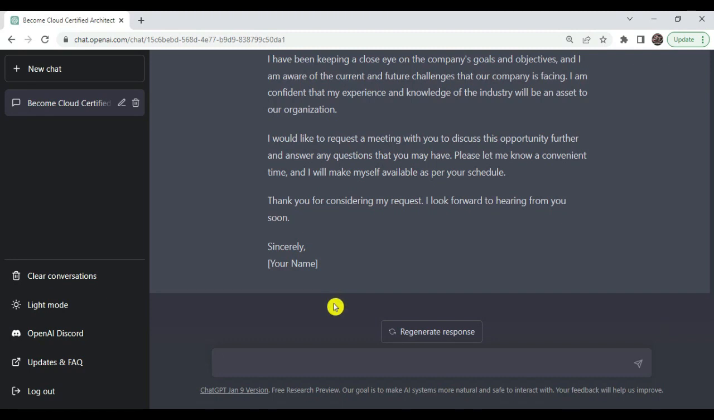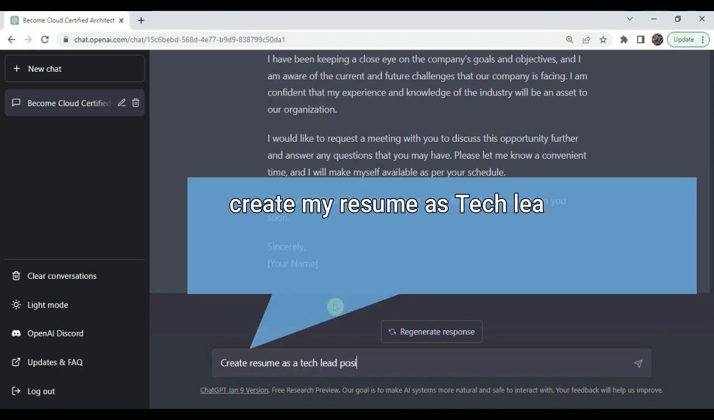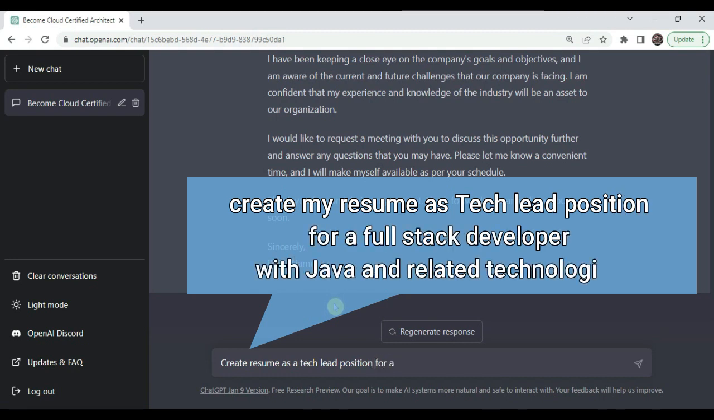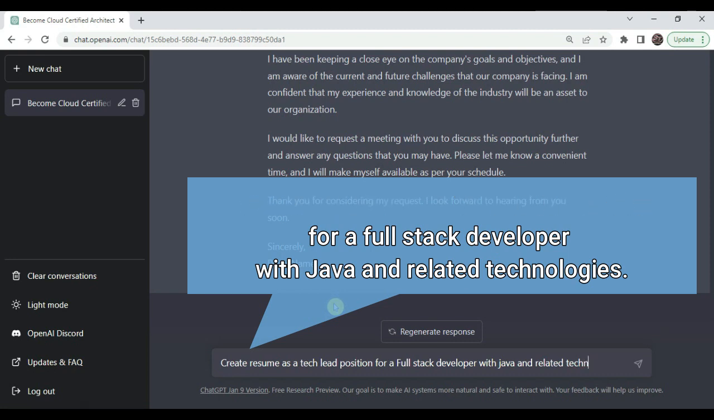Suppose this promotion thing is not working, so we want to apply to some other organization, then we need to create our resume. So we can create a resume with the help of ChatGPT. So create a resume for a tech lead position for a full stack developer with Java and related technologies.